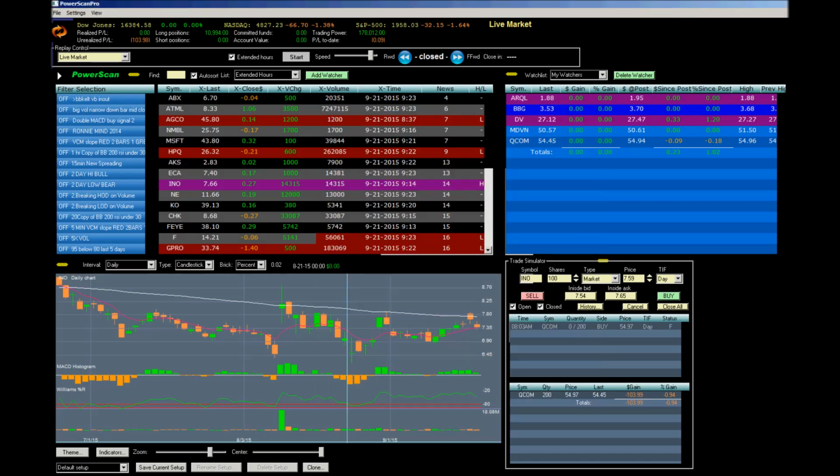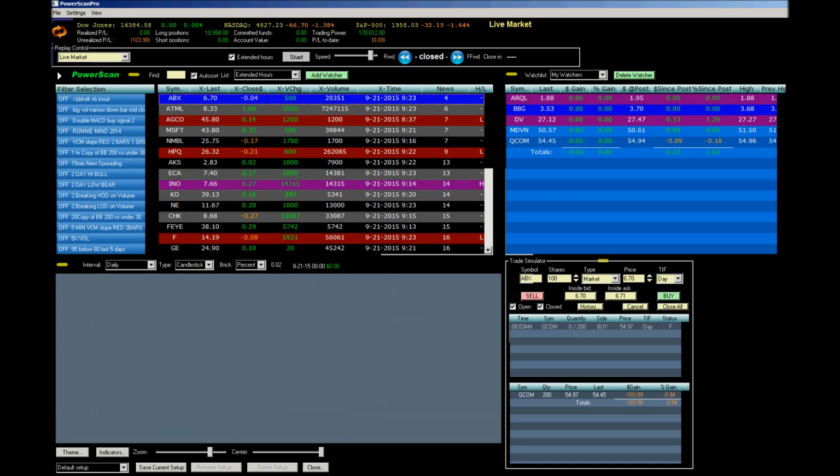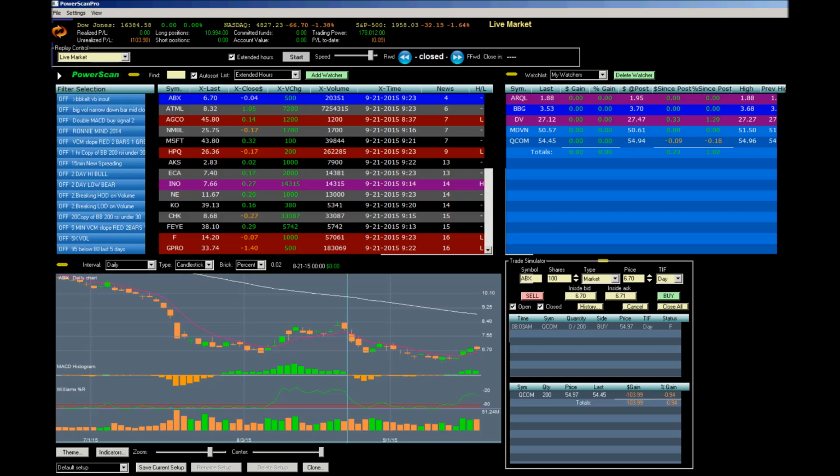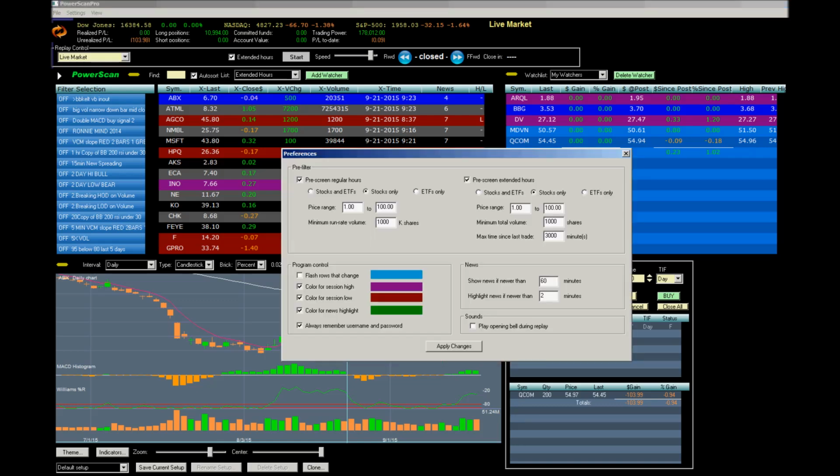Now we've got news being reported here for ABX. And 4 minutes ago, you can double click on that and your news will be coming up. Now what you also can do is go into settings, into preferences, and select the color of the bar that you want your news alerts to come up as. I just chose a green. You can click on that just like on the other ones and the paint bar will come up.